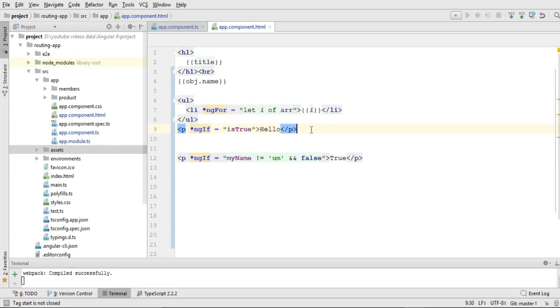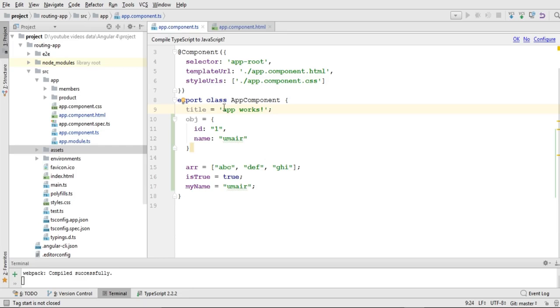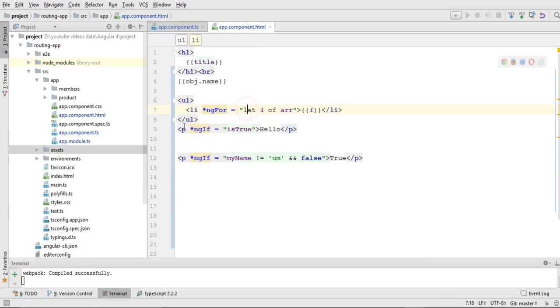So in this video I'm going to show you if then else statements. I've already shown you in my previous task how we can bind different variables with our template. I defined a variable isTrue, and inside this variable I defined true as a value, and then I bound this variable with this p element, and I used an attribute ngIf with a star, and after that within the double quotes I used that variable, and if that variable gets true then this value will be printed.